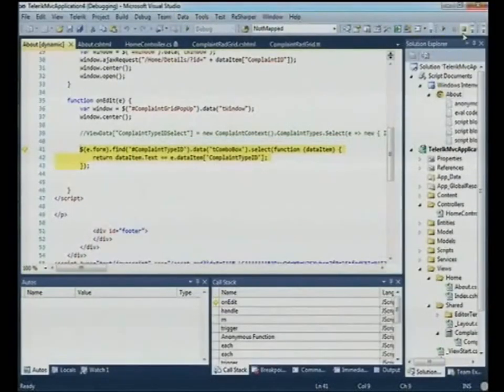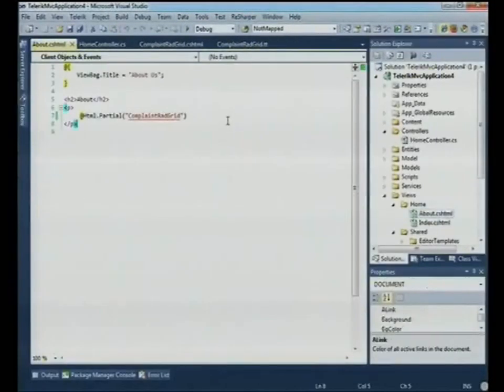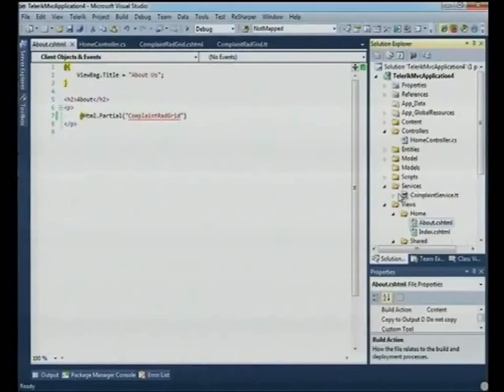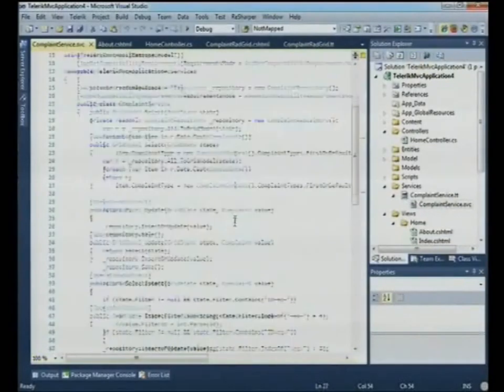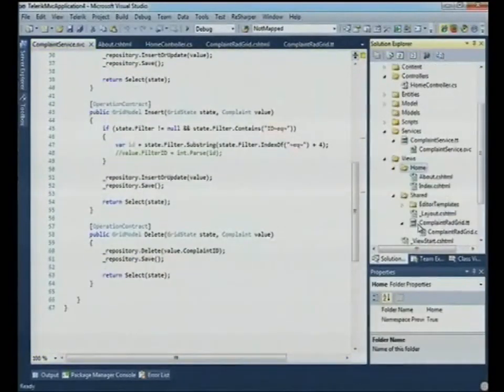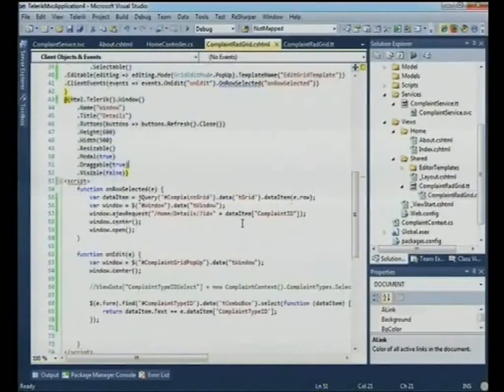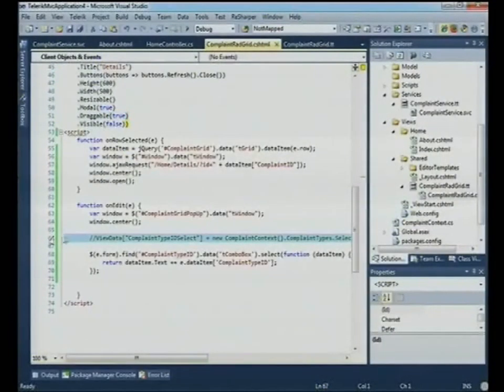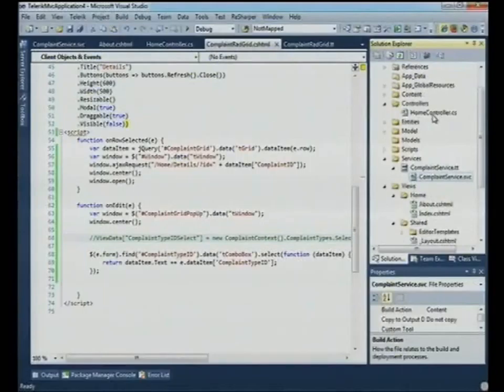And I forgot to do something. Fantastic. All right. So basically, my drop-down list needs a list of values. So what I need to do is, in my service file, no, not my service, sorry, in my RadGrid file, I've just got a commented area here that I need to copy across to my controller.